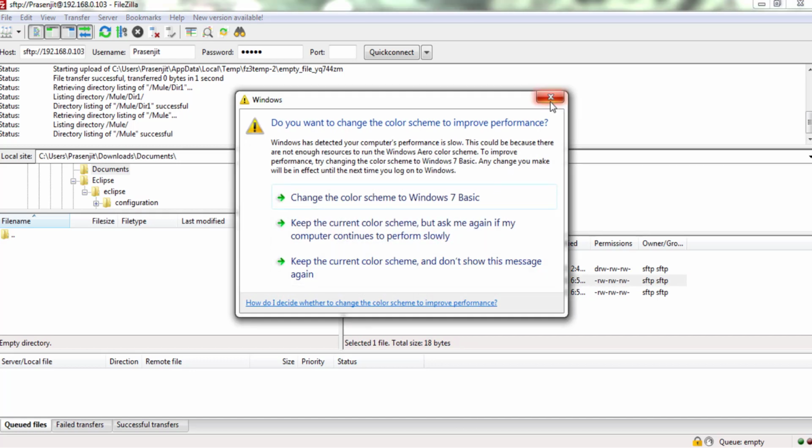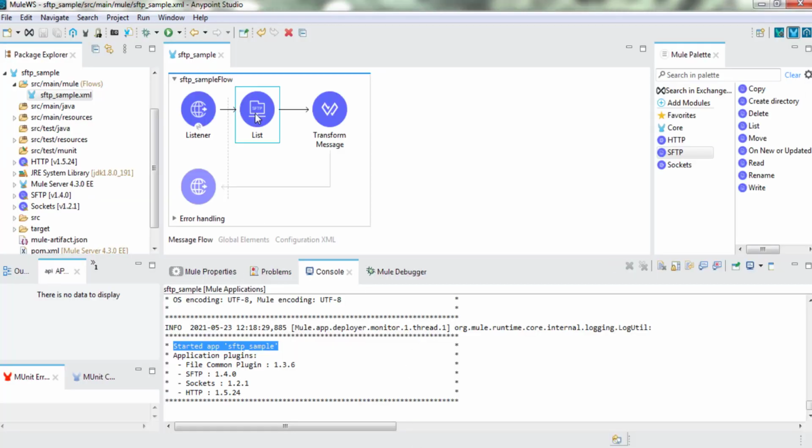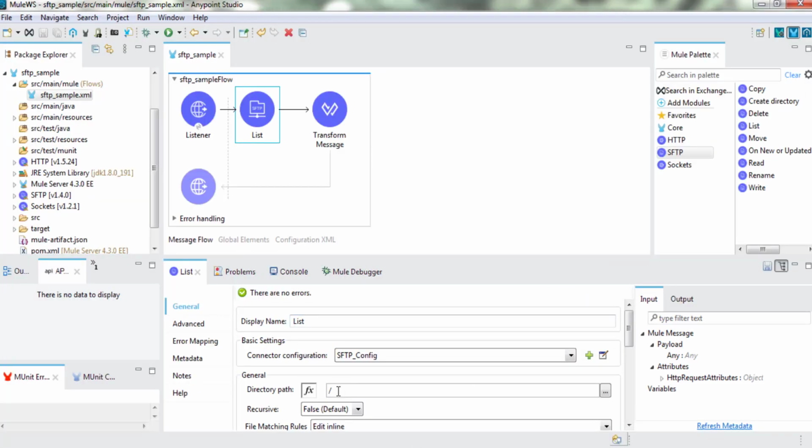And you can ask me where we have mentioned this directory, right? That is also there in our configuration. If you see in the list operation properties, there we have the directory path, right? So here I have mentioned it as the home directory.